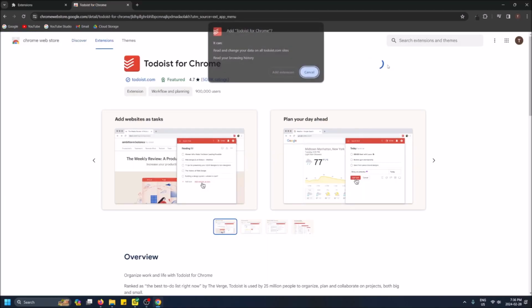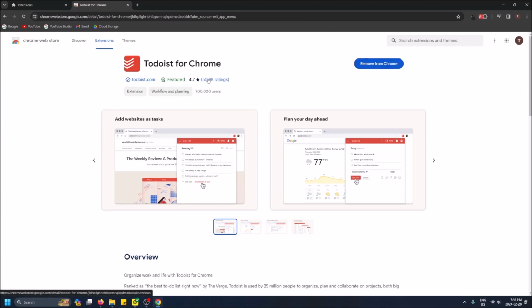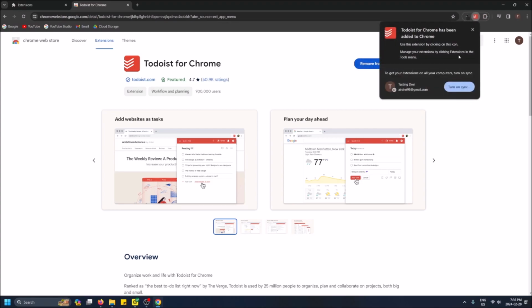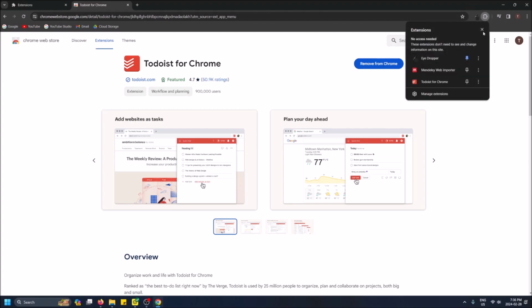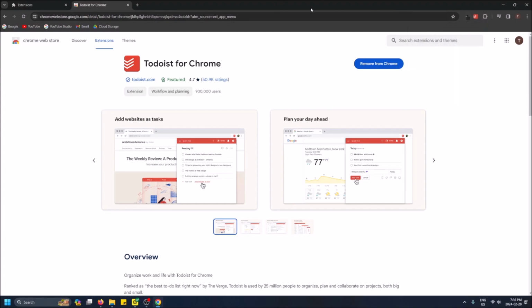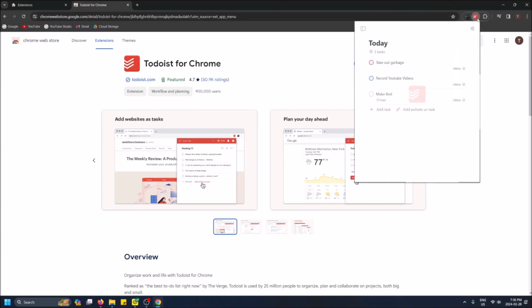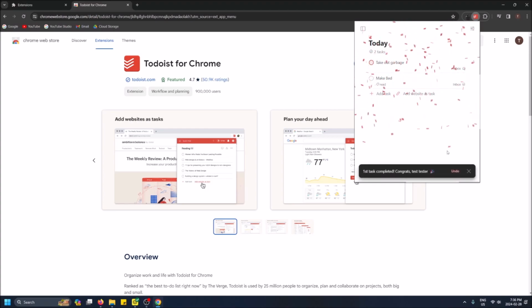Click add to Chrome. It has 900,000 users, 4.7 stars, 50,000 ratings. Add extension. Don't really care about turning on sync, whatever. Up to you. And then you can click on extensions again, pin it so you can see it. And now, as you're working throughout the day, okay, let's say I recorded my YouTube videos. Check. Hey, congratulations. That's the name I'm using.